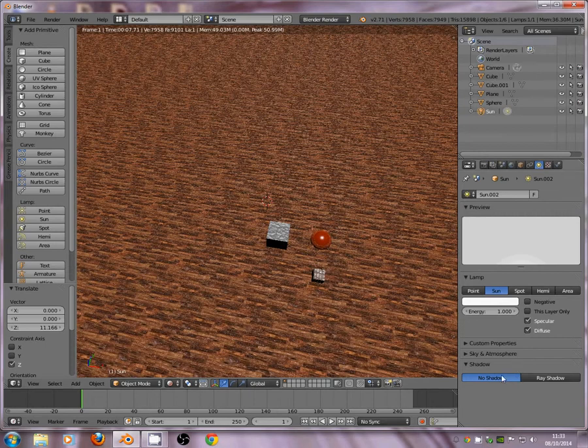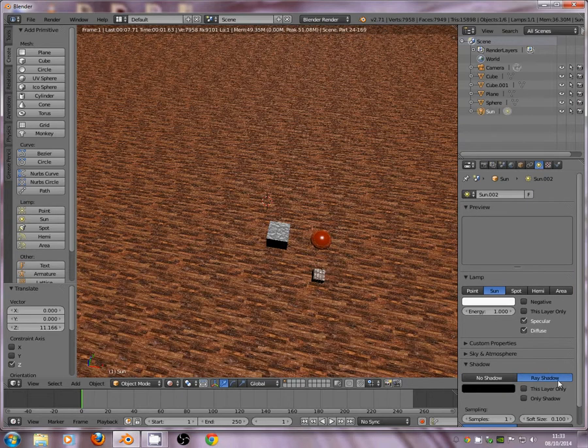Once again, we've got the option to change the colour under the lamp settings, how bright it is, and also to add shadow if we want. So tick ray shadow, we'll just quickly see. There we go, we can see that it's added shadows beneath now. And we'll come back out of that.